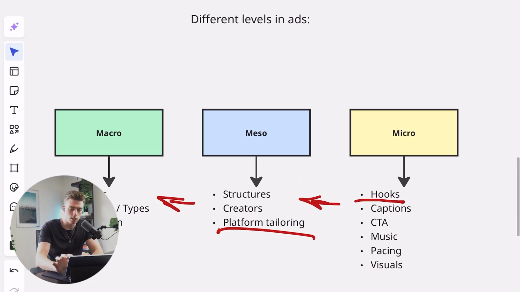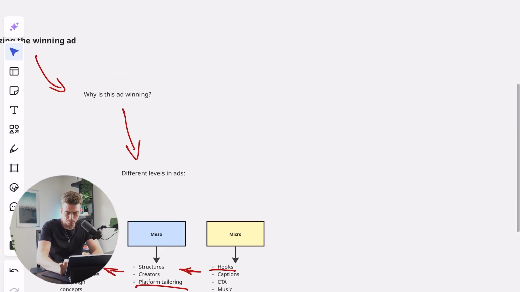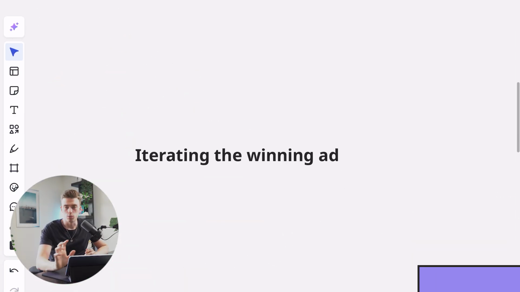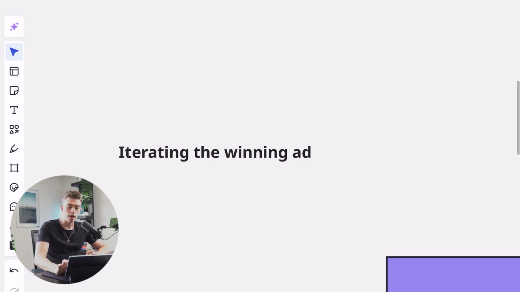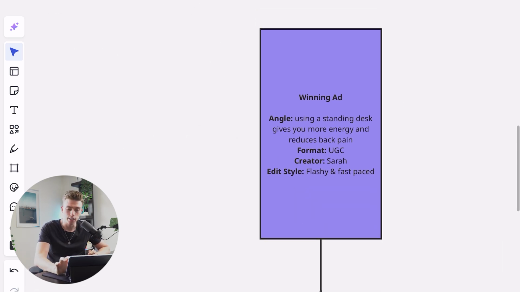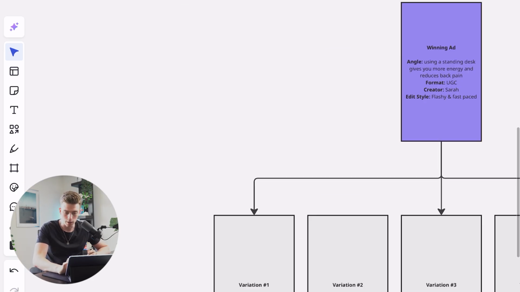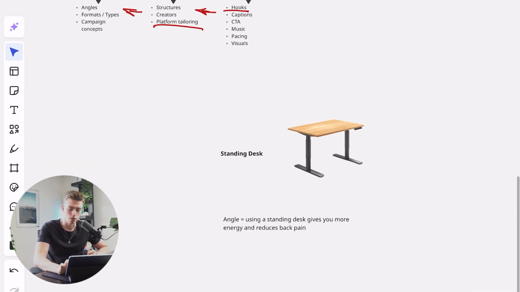But now we understand what different levels we have inside an ad. Now we can actually see how do we iterate on this winning ad. So how do we actually turn one winning ad into 10 winning ads? But before we go there, we actually have to take a look at an example.